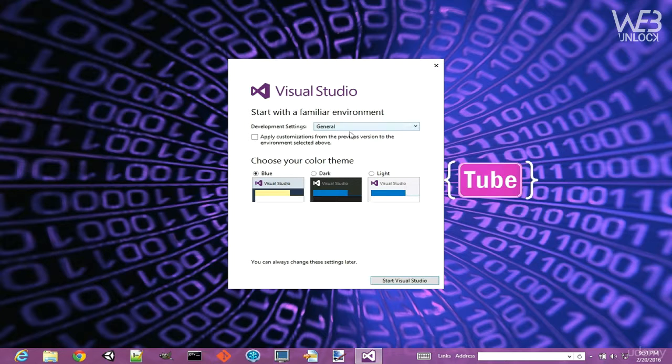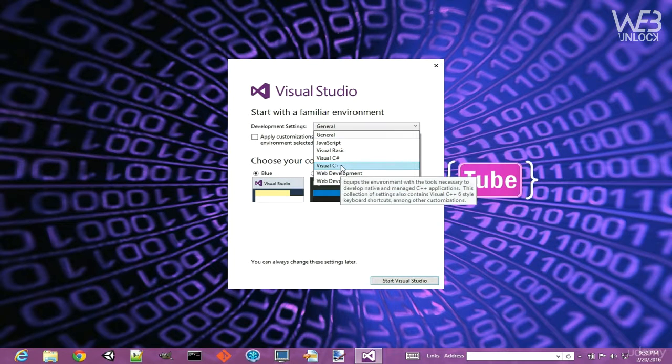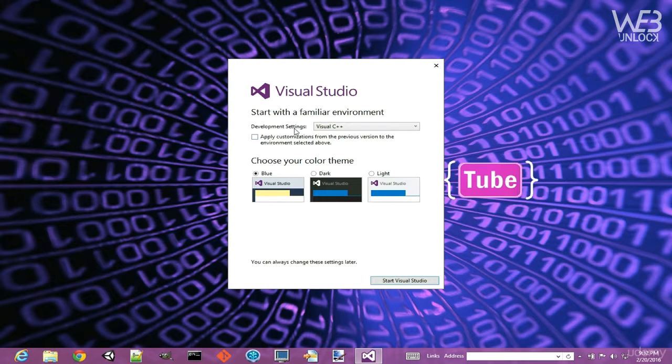Now this is where you get to choose your preferences. Of course, you can skip this for now. You can always change it in the future from within Visual Studio if you want to. For me, this is the best time to set my preferences. So for the most part, I'm going to choose Visual C++ as my development settings.